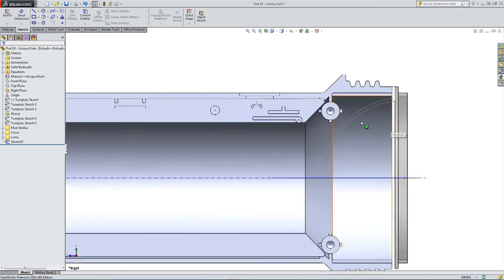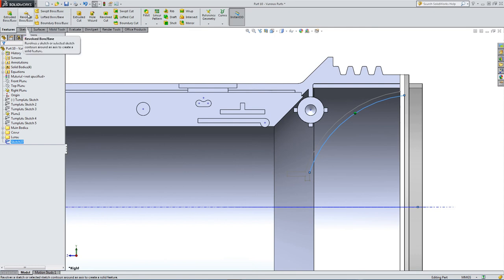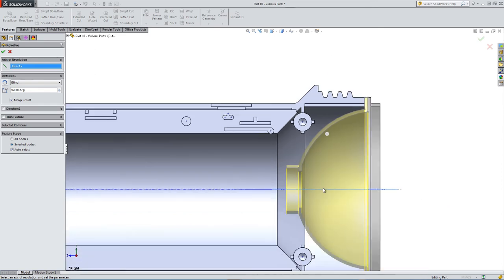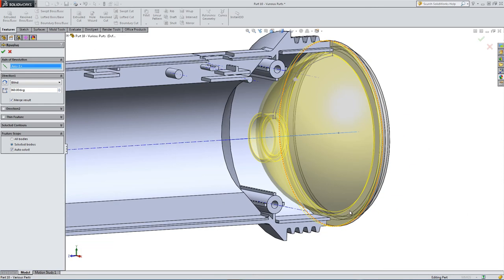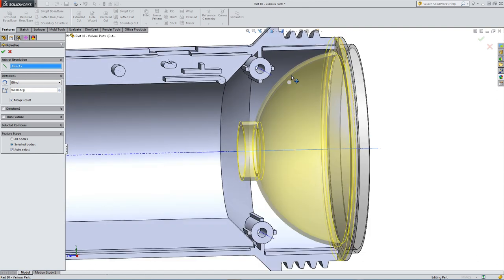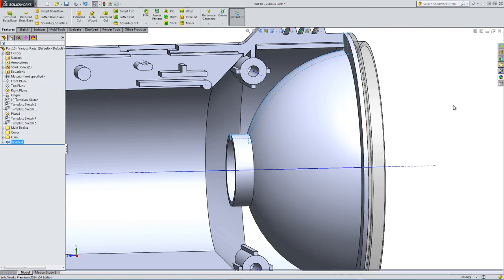So we need to put together a revolve base. Revolve. There we go. So you can see it fits in to the geometry quite well. We don't need to merge the part. And there you go. So it's fitting in there quite snugly.